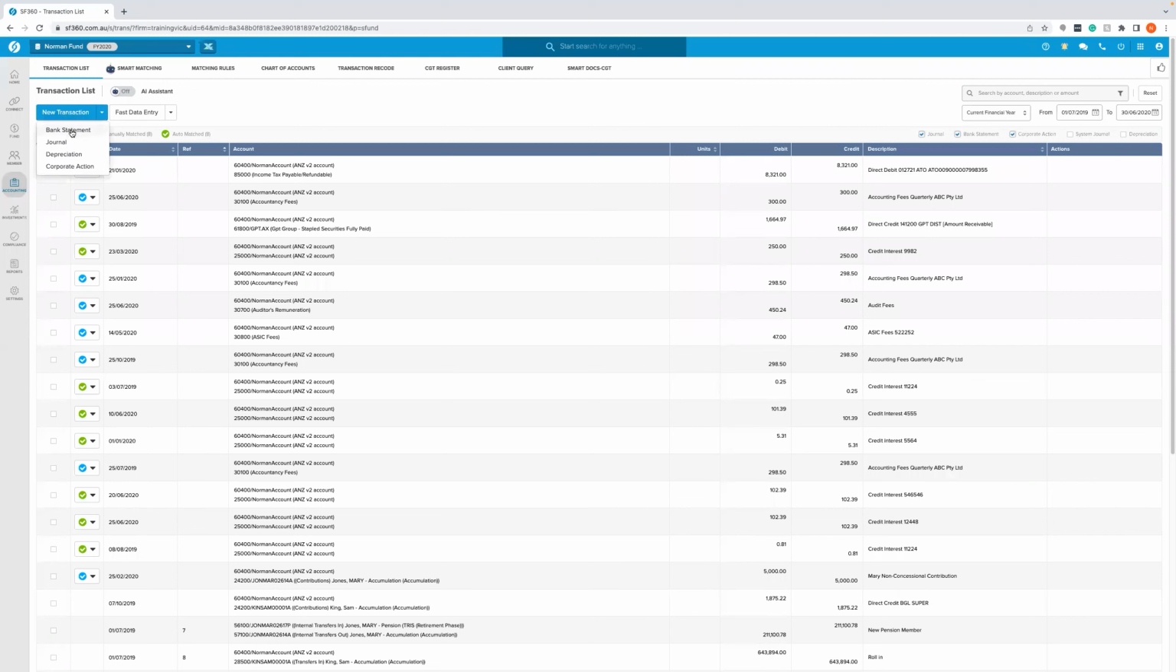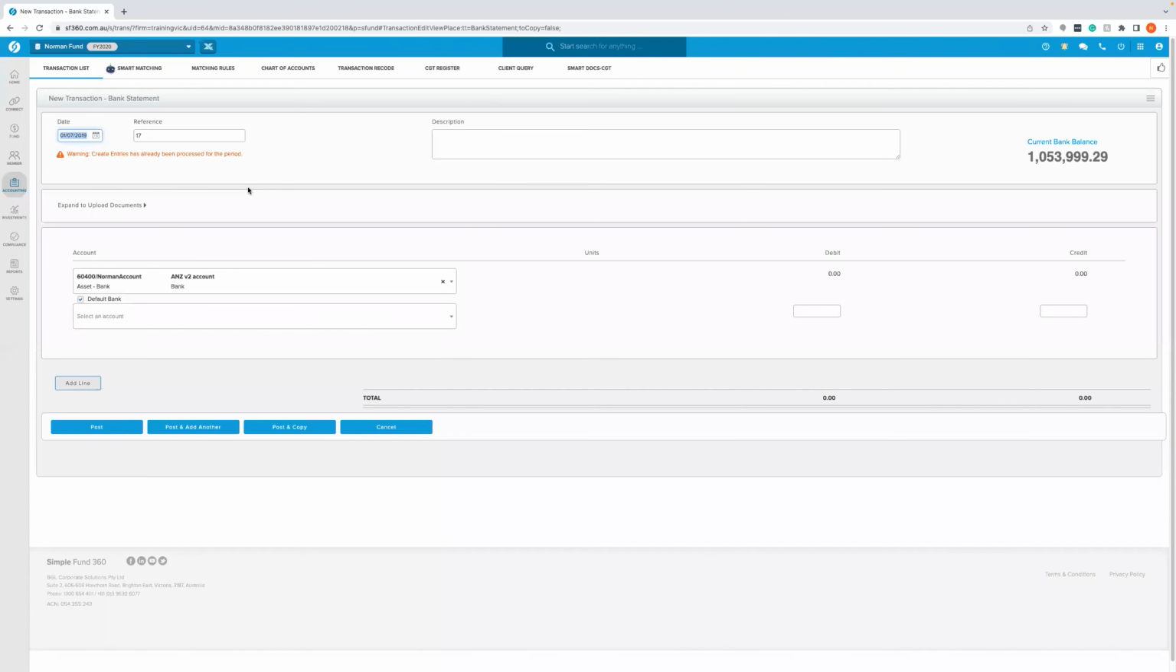and I'm going to process this as a bank statement. You can select journal or bank statement, it's really up to you. We're going to date this at the date of this transfer. So we're going to date this as the 2nd of the 2nd, 2020.